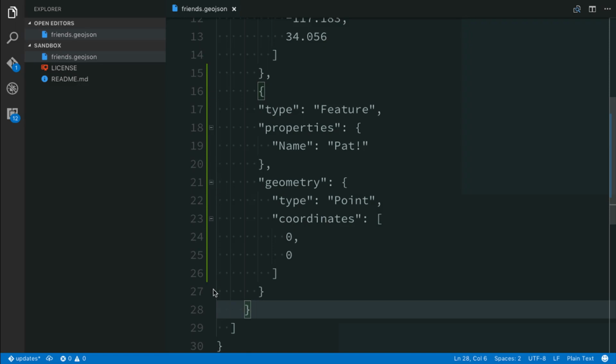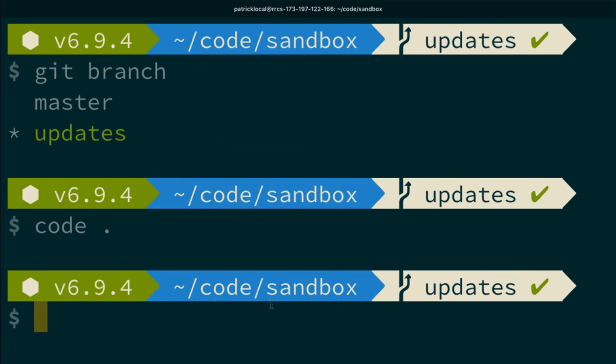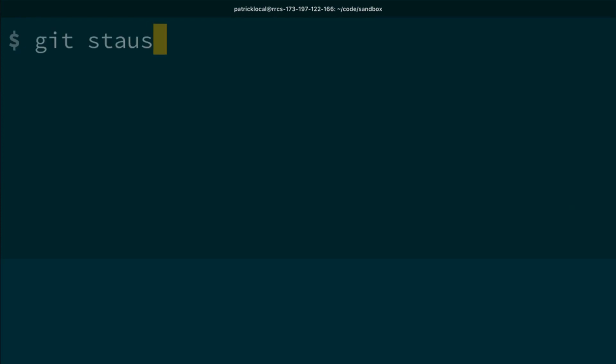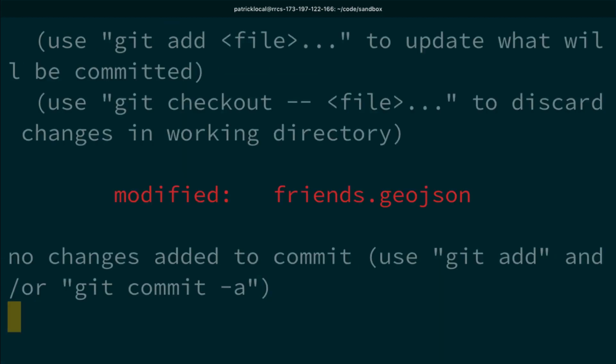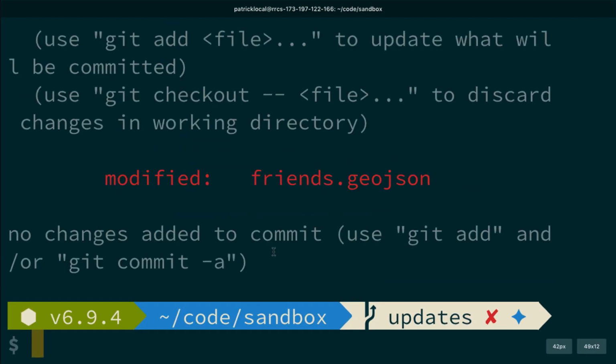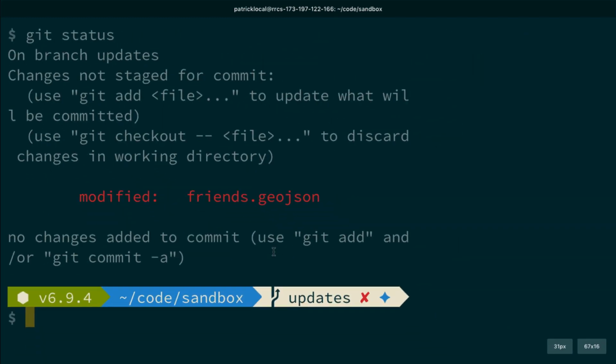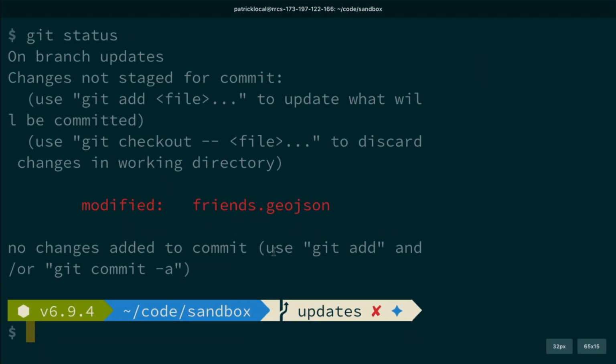My editor's cool, so that also shows me in green. You barely see it up there. The sidebar is green. It tells me that I changed lines 15 to 26. And if I wanted to, I can go back to my command line and get the status. Did you mean status? Yes, I totally meant status. So git status just tells me where I am and what's going on.